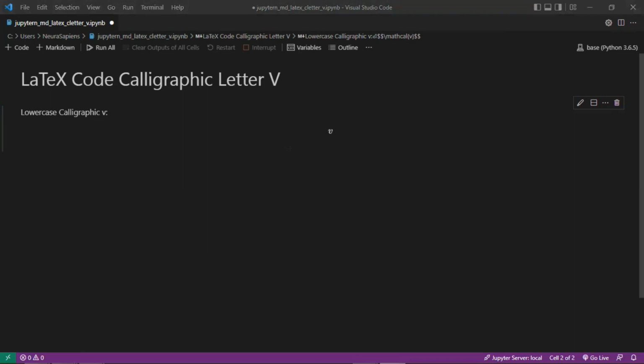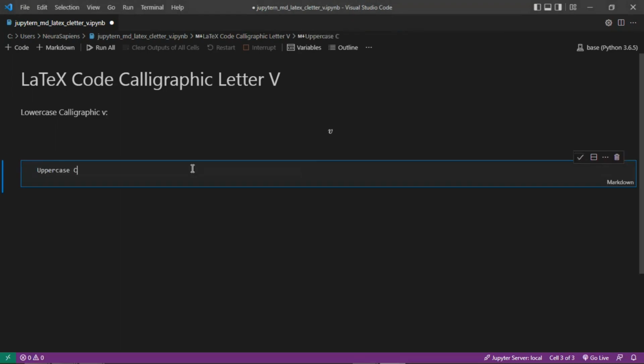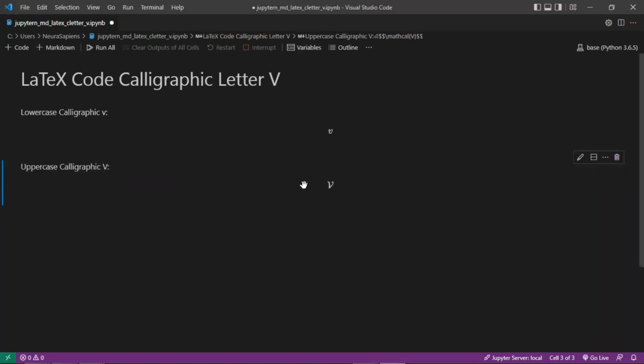So we can also have a look at adding the uppercase calligraphic letter V, and we use the same command \mathcal, input in this command a capital letter V, then add $$ symbols before and after the LaTeX code. So now when we run the cell, we have an uppercase calligraphic letter V here, centered in the middle of the Jupyter Notebook Markdown cell.